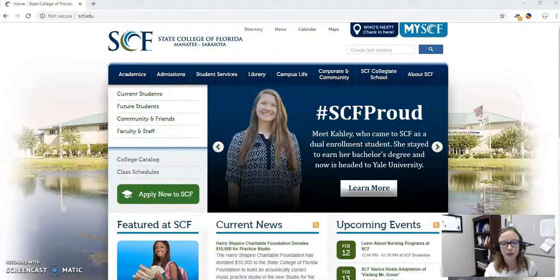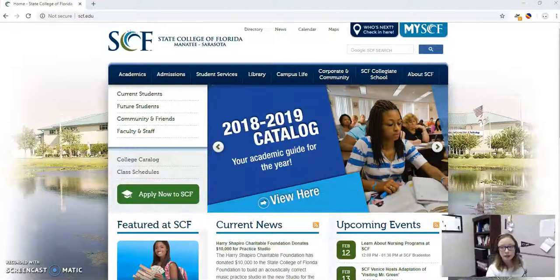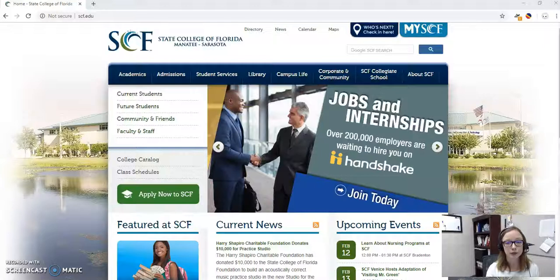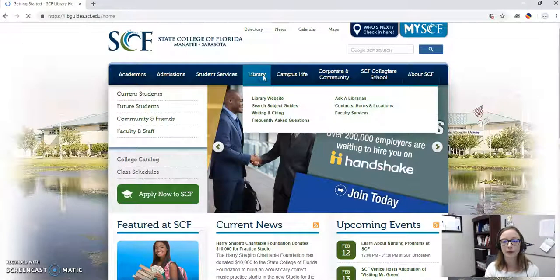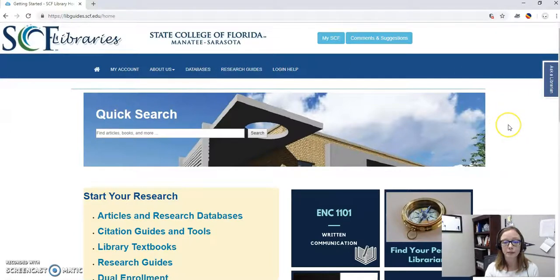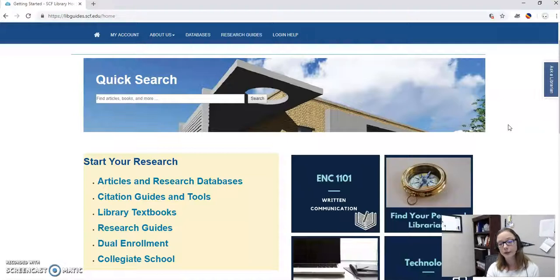I'm your librarian at Lakewood Ranch Learning Commons, and I'm just going to give you a quick overview on how to find resources for your ENC1101 assignment. The way I usually start is I go to the main page of SCF, and then I go up here and click on Library. This gets you to the main library site. This is where you would start all your research.